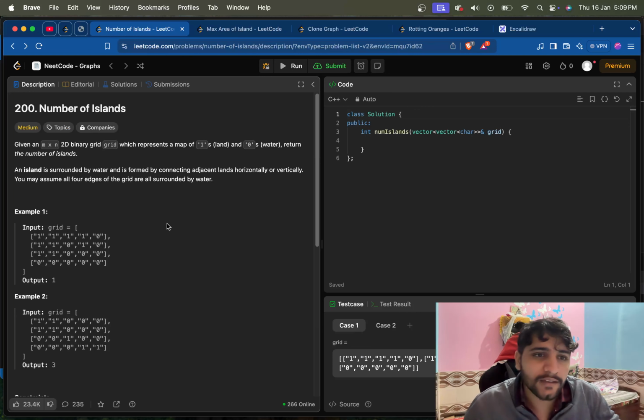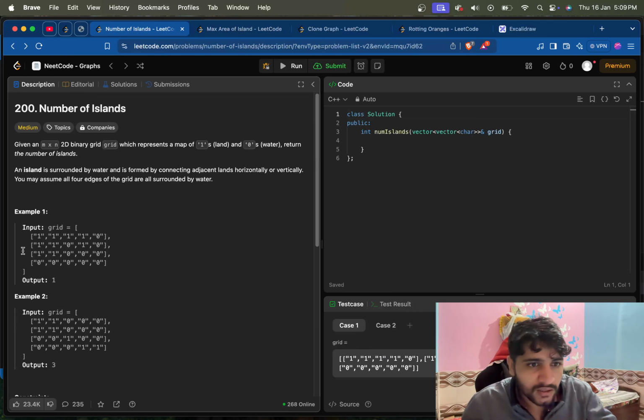Okay, so number of islands. Given an M by N 2D binary grid which represents a map of 1s and 0s, 1 means land, 0 means water. Return the number of islands. Basically, number of islands means the connected ones, and all the connected ones where we can go from one to another form an island.